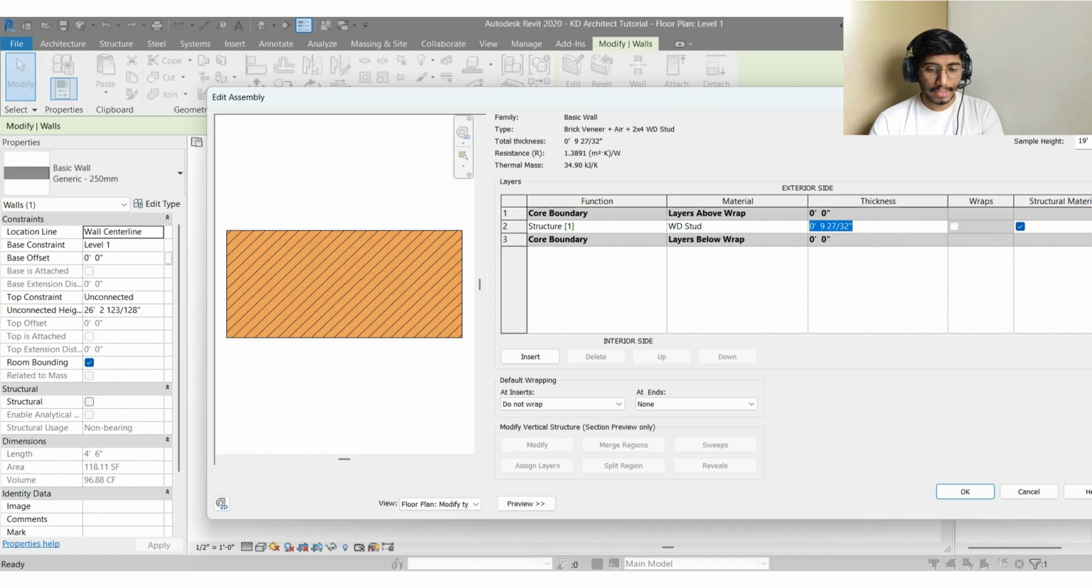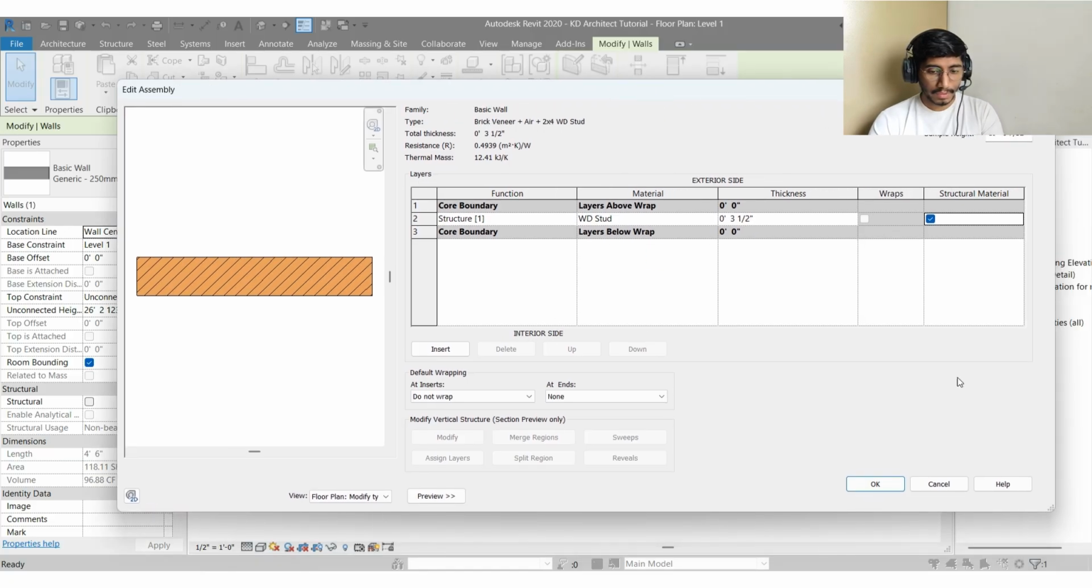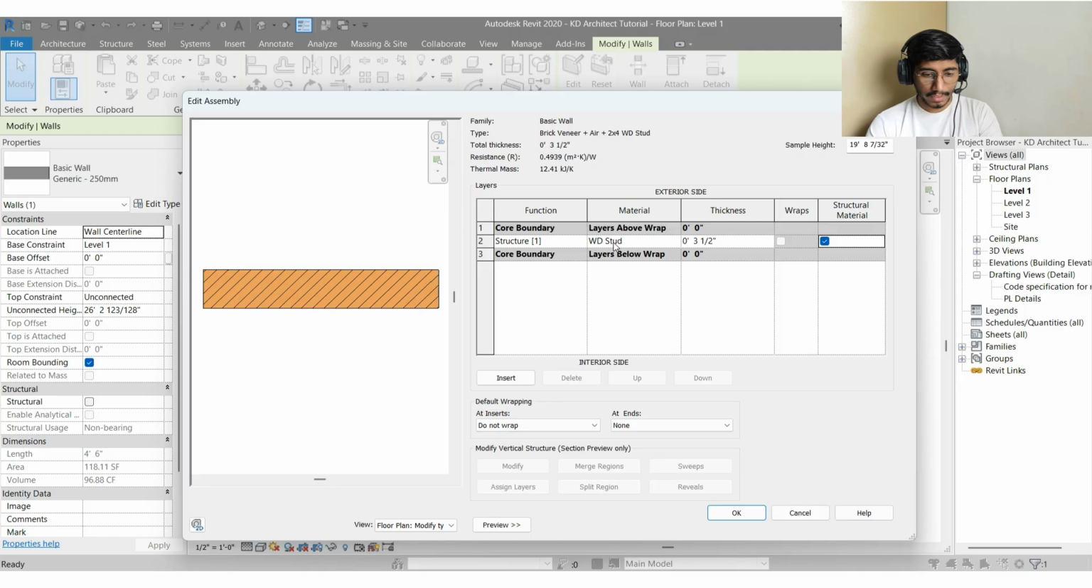Now we'll assign the thickness. We are making a 2 by 4 stud wall having brick veneer. Here we'll enter the value 3.5 inch. If we are using a 2 by 4 stud, the actual depth of the stud is 3.5 inches. That's why we have added 3.5 inch for the stud. Now if you see, we have the interior side here. Let me make this smaller. Okay, that's fine.